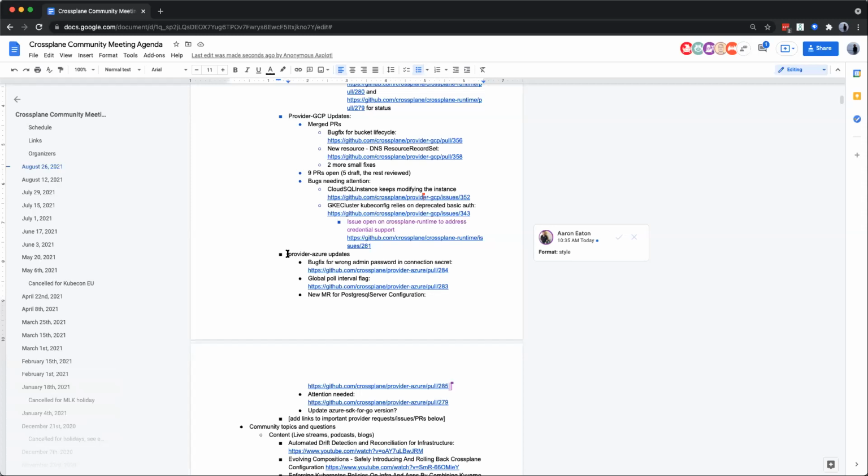So a bug fix has been merged that fixes getting a wrong admin user password in the connection secret for PostgreSQL server. Actually, when we delve into the details of this issue, it's quite different from provider AWS or provider GCP. We make asynchronous calls here. The Azure SDK for Go provides asynchronous APIs for updating and deleting resources and creating them, of course.